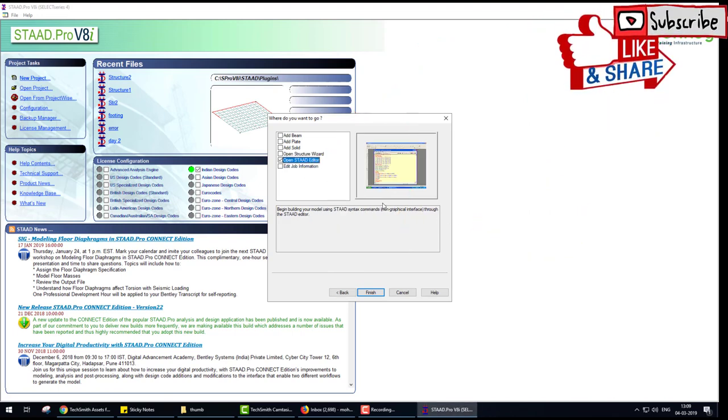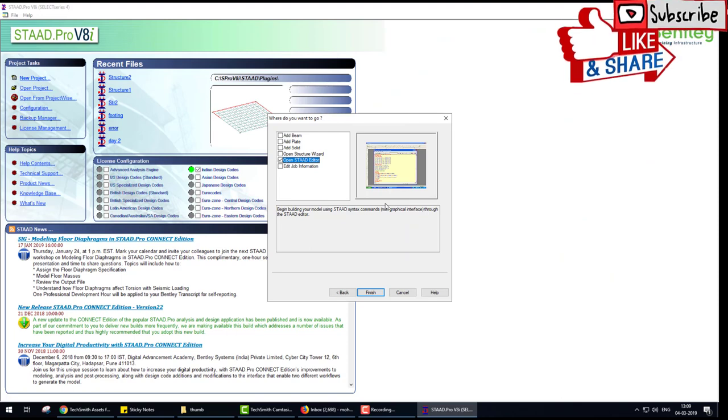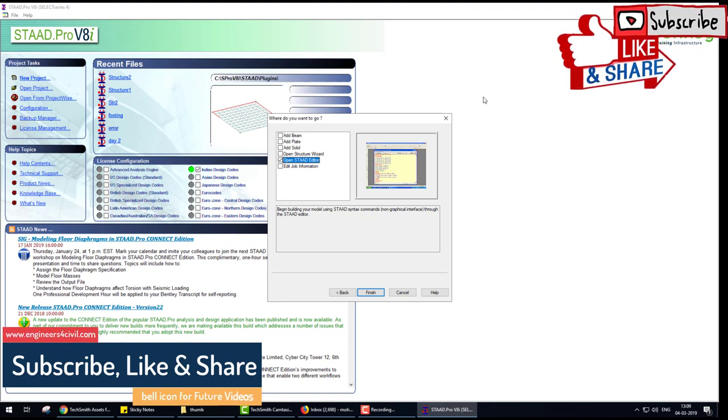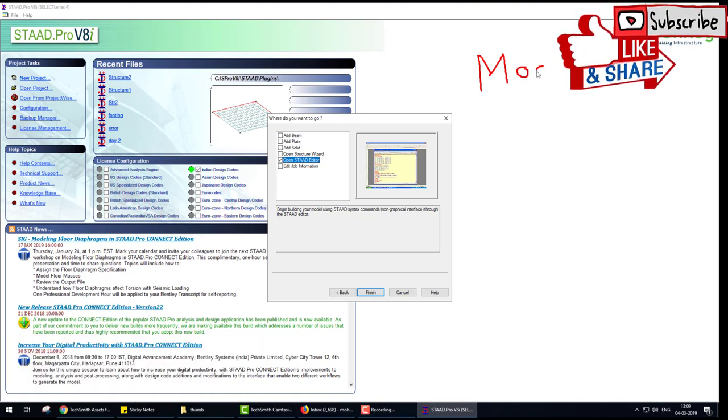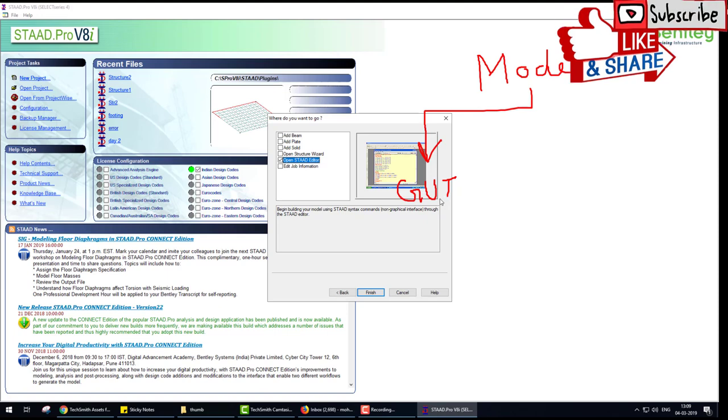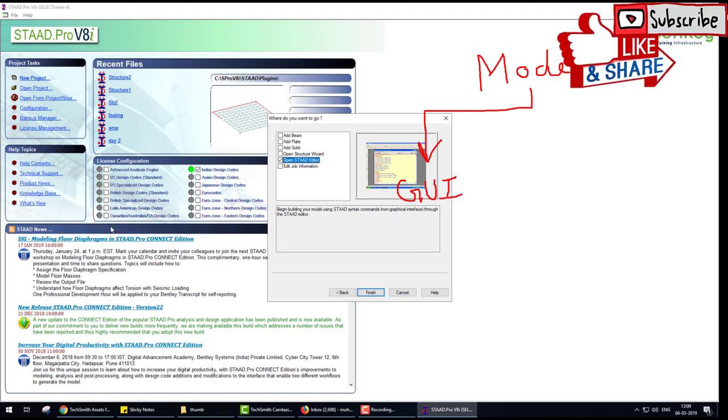Okay, now go to the STAAD Pro editor. This is a very important tool. Before we talk about the STAAD Pro editor, one more thing I want to tell you. In STAAD Pro, before structure analysis and design, we have to make a model. If you want to make a model, you have many options to create it. The first option is GUI, the graphical user interface. You can make a model by using the mouse and graphical window, clicking on the icons to create the model. Second is AutoCAD.